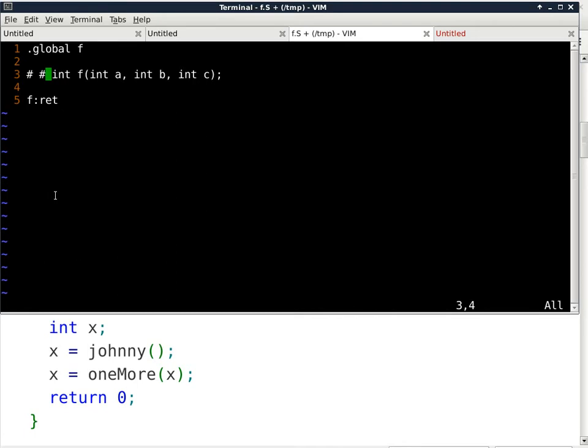Otherwise, the assembler would try to interpret int F and so on and so forth, and it's going to choke. So in this case, as we have already discussed, C is pushed on the stack first, so it occupies the highest address of the three. So we'll have C over here.